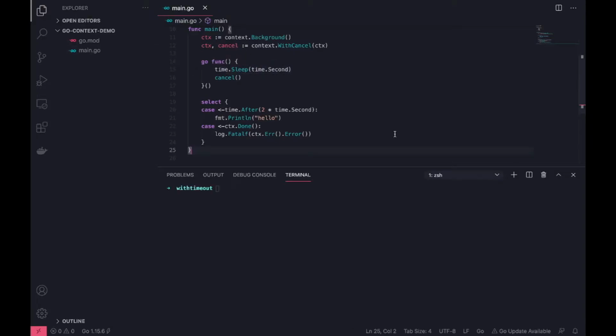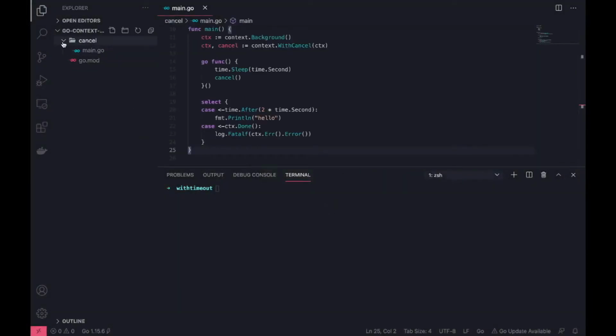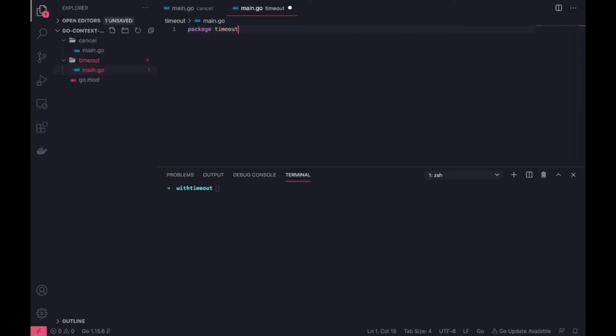Okay, so now that we have understood how WithCancel works, let's try to understand how WithTimeout and WithDeadline work. WithTimeout and WithDeadline are pretty similar, so we'll see what the difference is when we actually jump into the code. I'll make a folder, I'll just name it cancel, and I'll put the main.go there. I'll make another folder outside, maybe timeout, and then create a new file, main.go, and define package main.